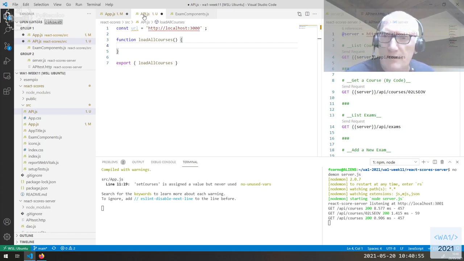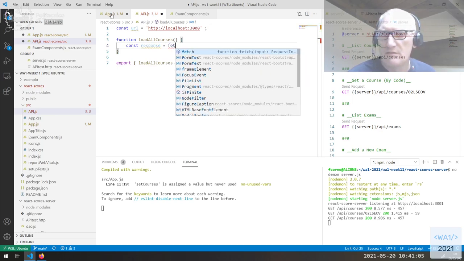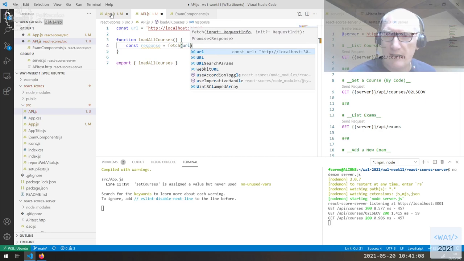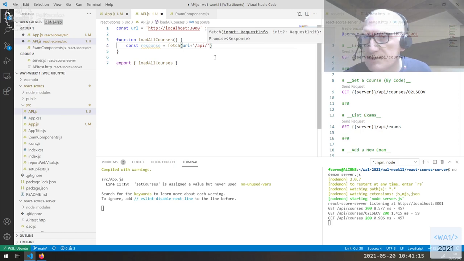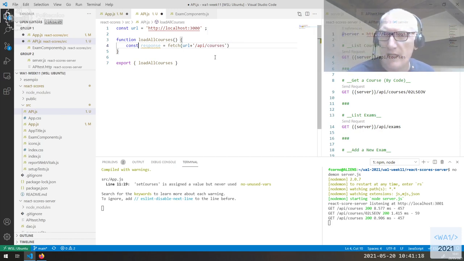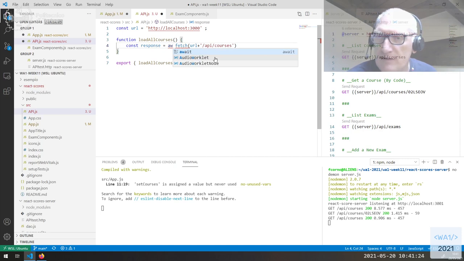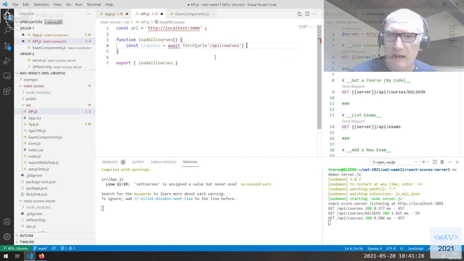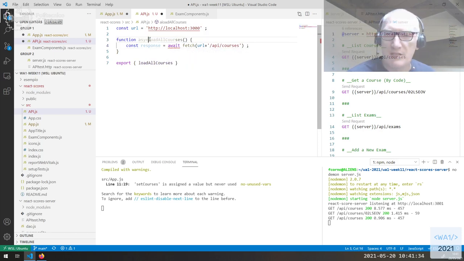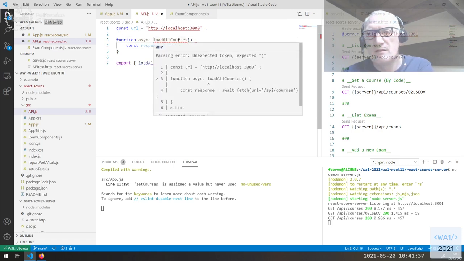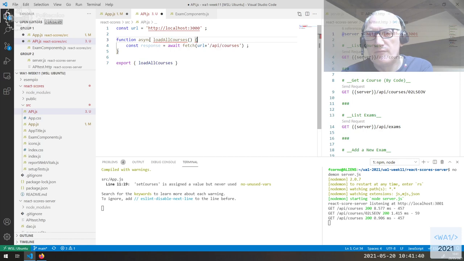And in this case, it's easy because we just have to return a response from a fetch for URL plus /api/courses. And we await for this. I find it easier to use await rather than using then. Okay, and of course, since I'm using await, I need to define this function to be async. Async function.